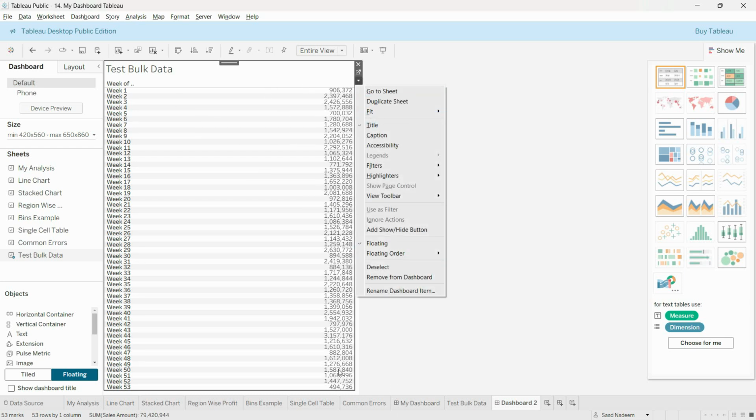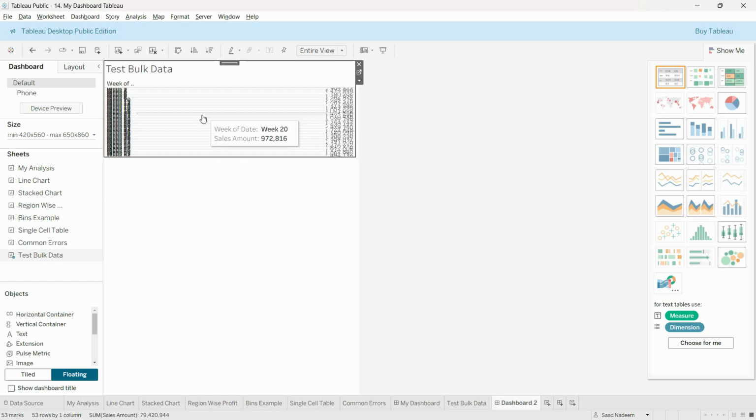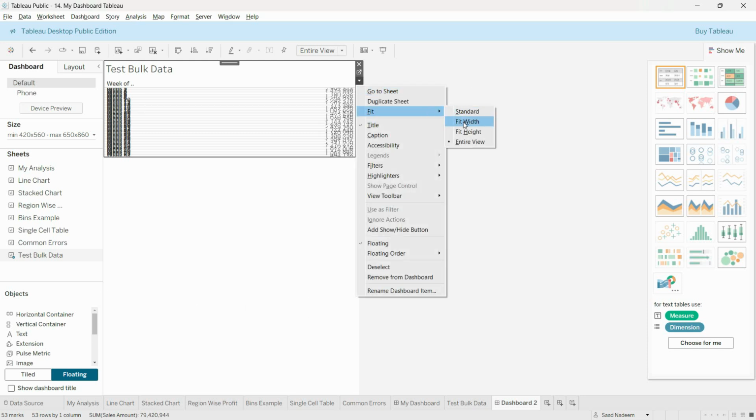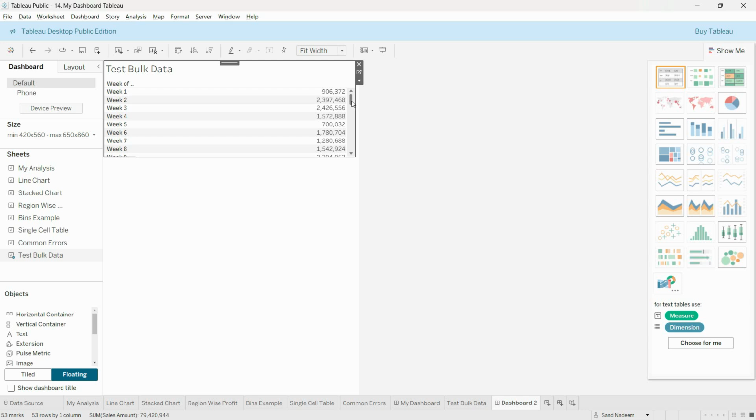But if you want to adjust multiple data, let's say we want to adjust it like that, and we have a couple of charts down here, then it's preferred to fit it by fit width. Now in this case where you want to fit it in a dashboard, the benefit of fit width is you only have to scroll it from right, and you don't have a double scrolling option.